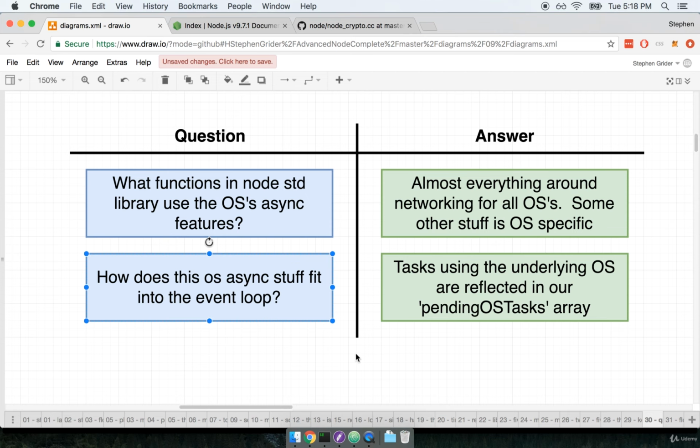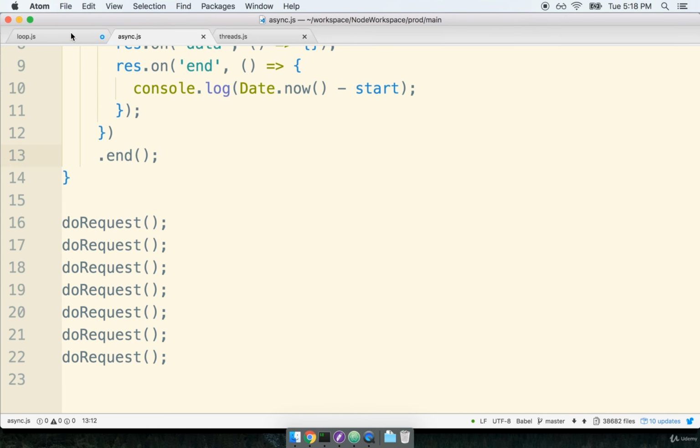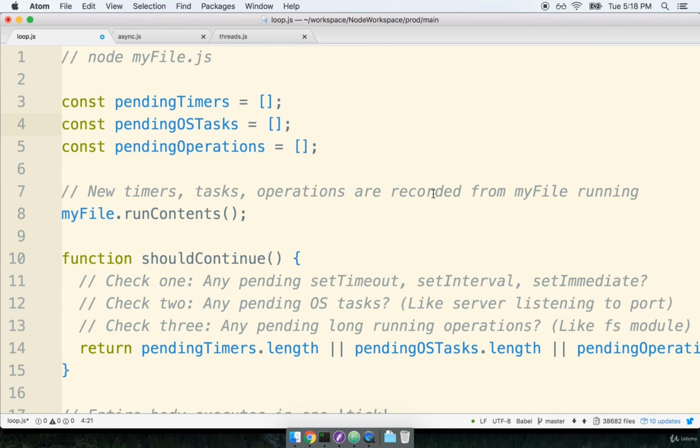Now, the second question might be, okay, hey, we now know about this async stuff tied to the operating system, but where does that fit into all the event loop stuff that we were talking about earlier? As you might imagine, that stuff is all related to that pending OS tasks array that we had created back inside of our pseudocode file. So here's our loop file over here. Inside of here, we had that pending OS tasks array.